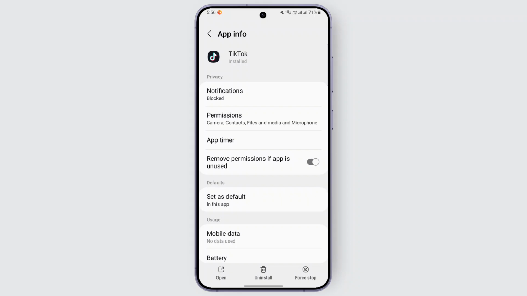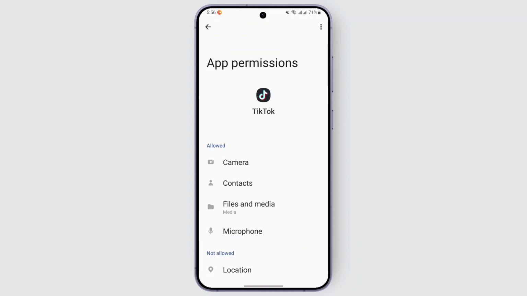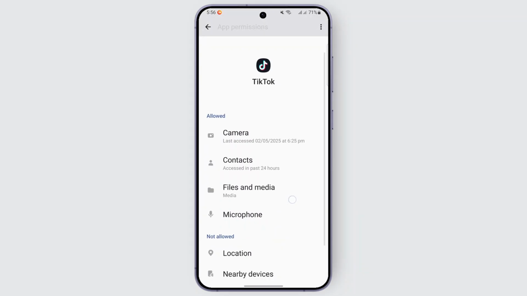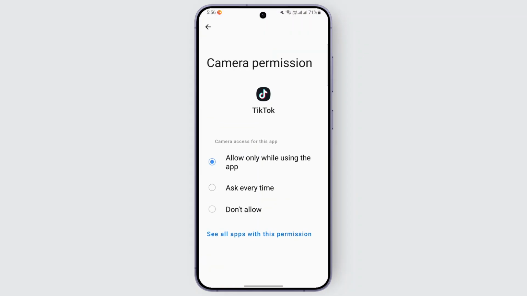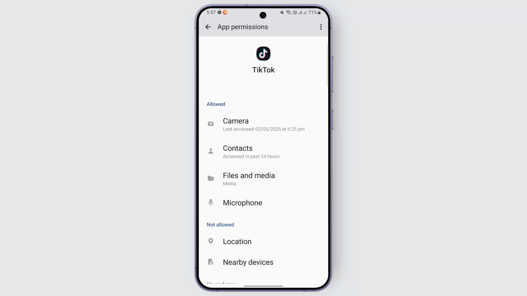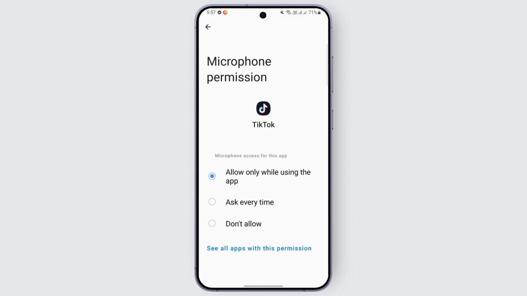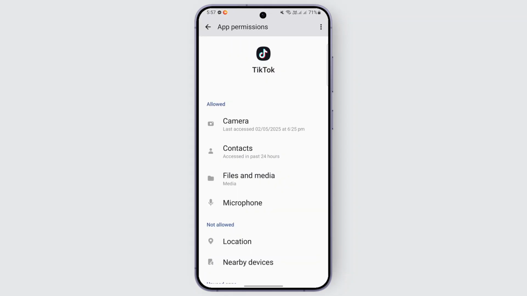So from here, what you can do is you may go ahead and look for the option called permissions, and then under app permissions, make sure you have given access to camera. If not, give allow. Similarly, we have this microphone option. Click on microphone. After that, give access to microphone application as well. So first thing is ensure these two options.